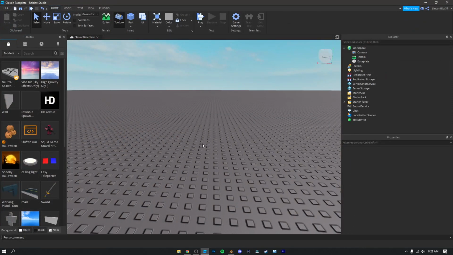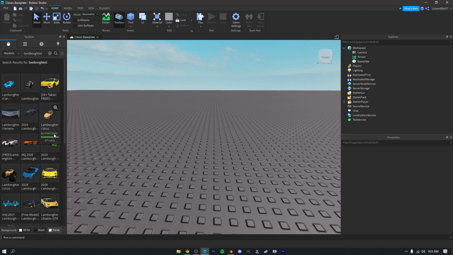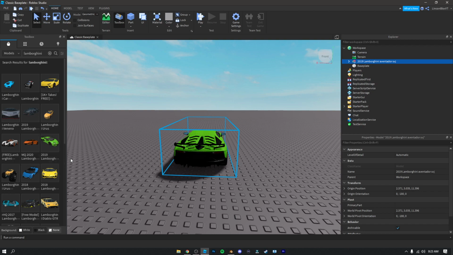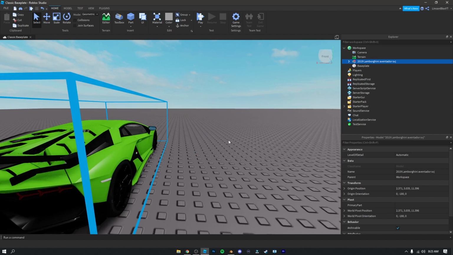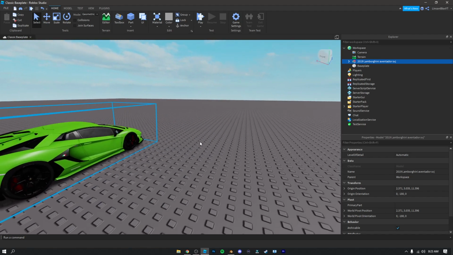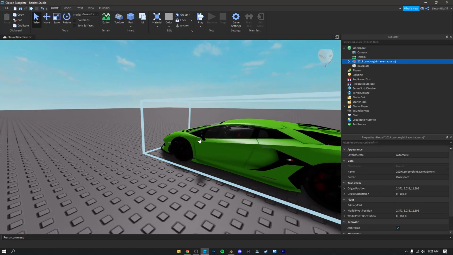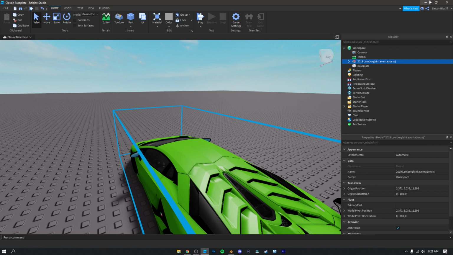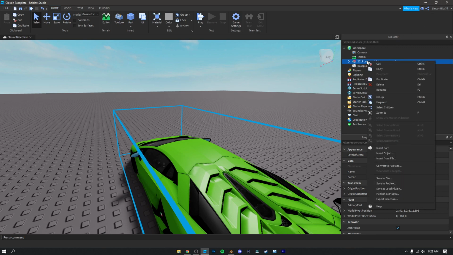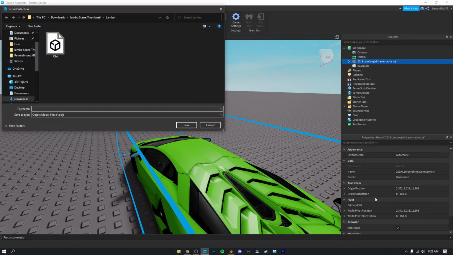on Classic Baseplate, and then you're going to want to search up a Lamborghini, so Lamborghini right here. I'm just going to be using the 2019 Lamborghini. It should pop right up if you want to use the same one. But here it is, so pretty simple design. Actually, it's not a Roblox model, but what you're going to want to do is right-click on it, and then do Export Selection.